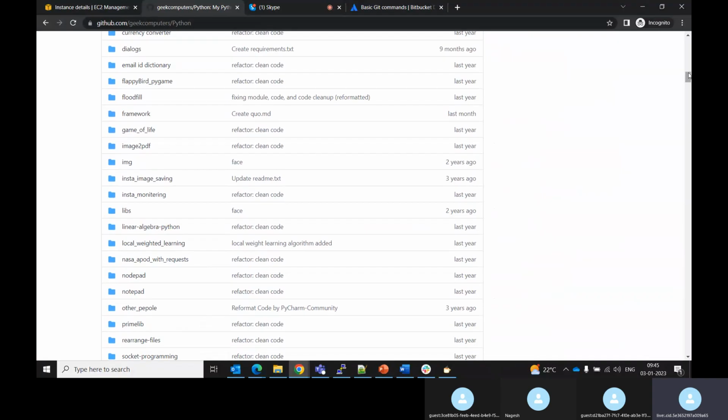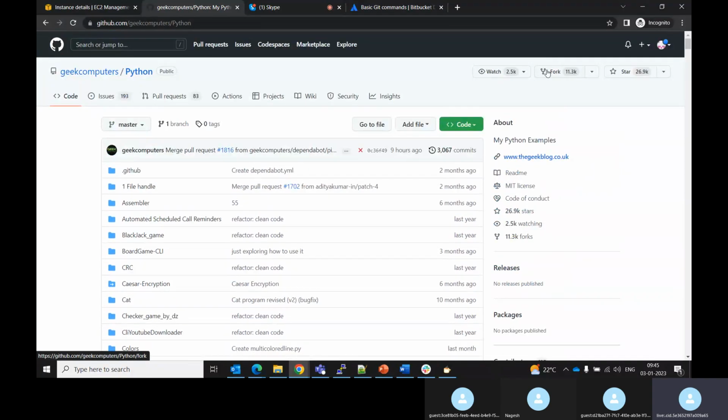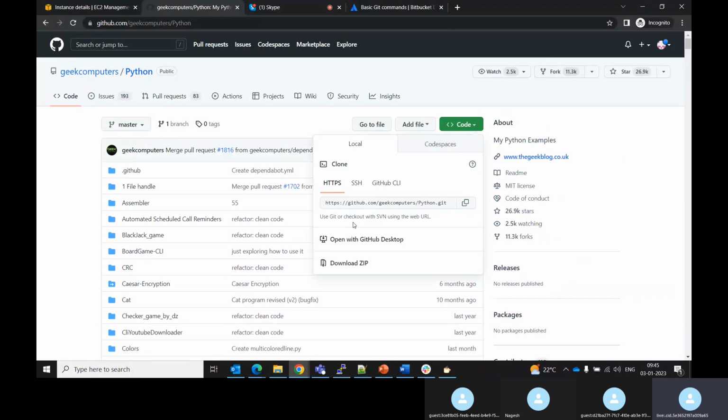From here, what you have to do is fork, which I will be explaining. If you don't want to fork, then you can directly go for git clone. This one. If I git clone, I don't know how much memory this one is. Let me go for a smaller one.